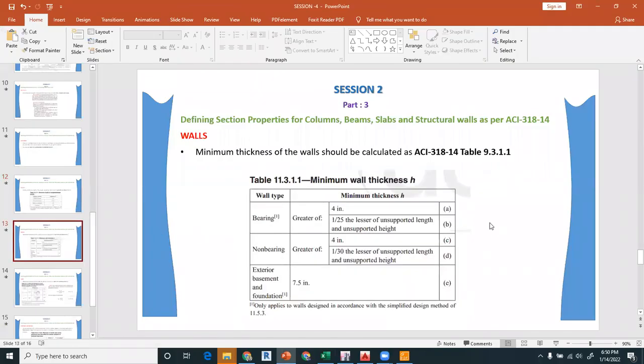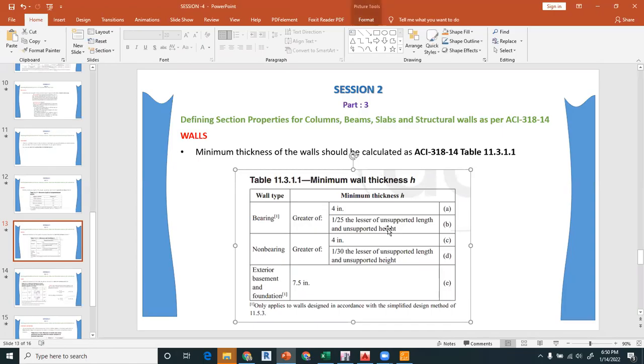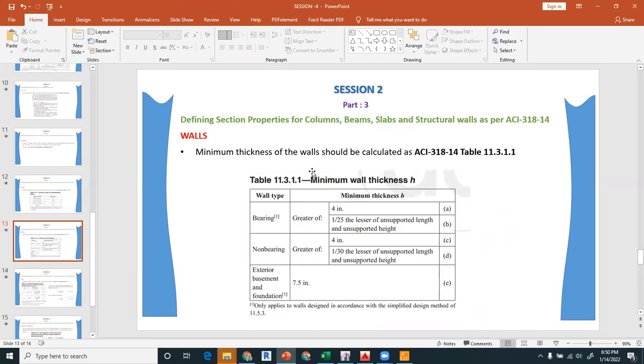Next one is the walls. Minimum thickness of the wall should be calculated as per ACI 318-14. This is table 11.3.1.1. So these are the different conditions for the walls. If it is bearing wall, if it is taking flexure loads as well as shear walls. If it is non-bearing walls, for example, it's just a partition wall. If you are constructing an RC wall just for partition, so you will use this. If it is taking loads, so you will use this condition.